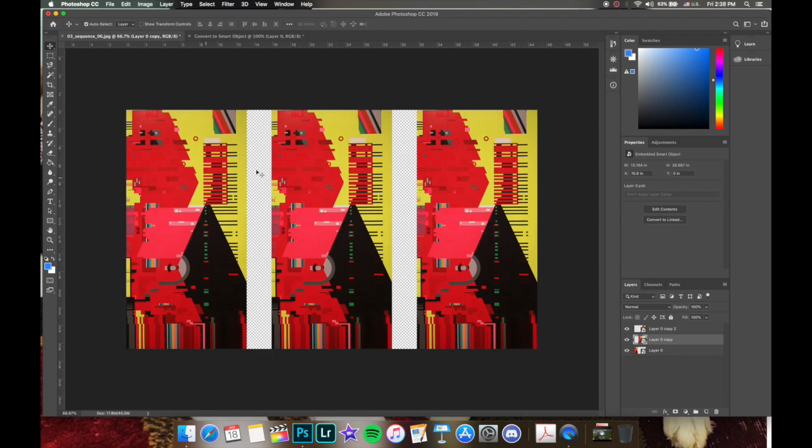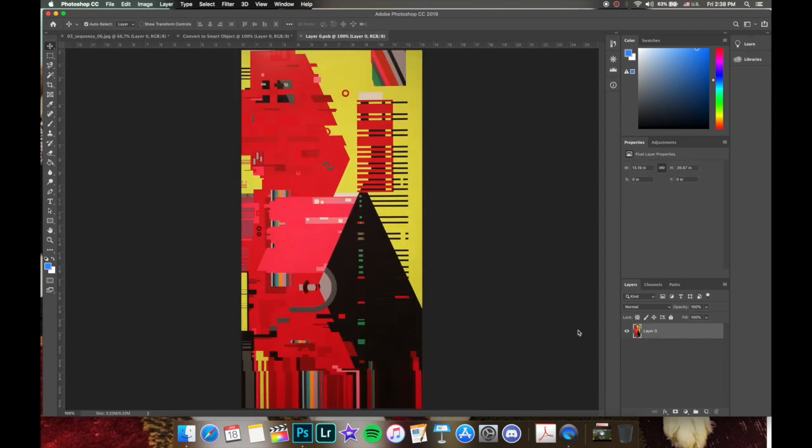So let's say I have this painting, and I decide I want to make this yellow a light blue or something. I could make that change manually and go through each one, or I can go to the original. Here's layer 0, so we see copy and then copy 2. I can come to layer 0 and double click this thumbnail, and that will open up the original smart object layer for me. And then I'll make my changes now.